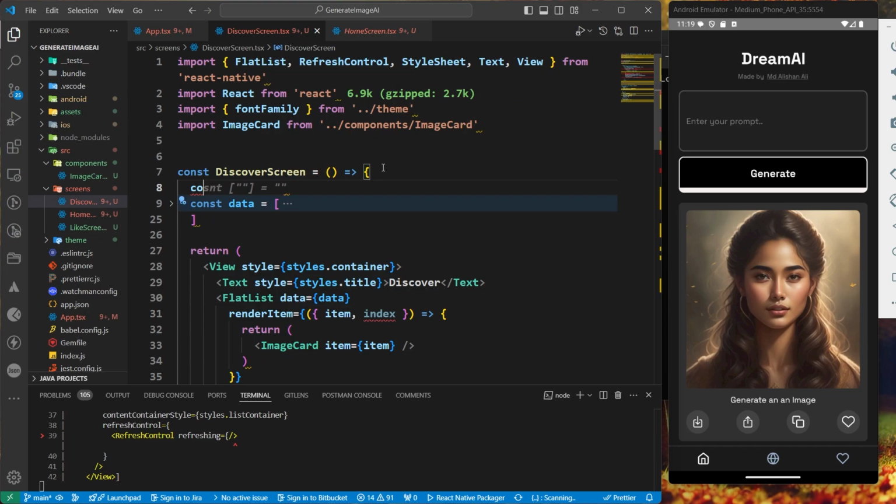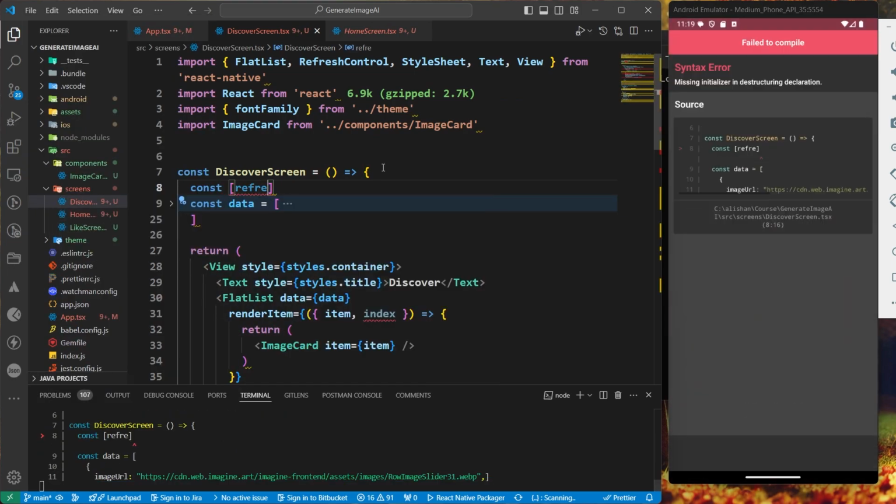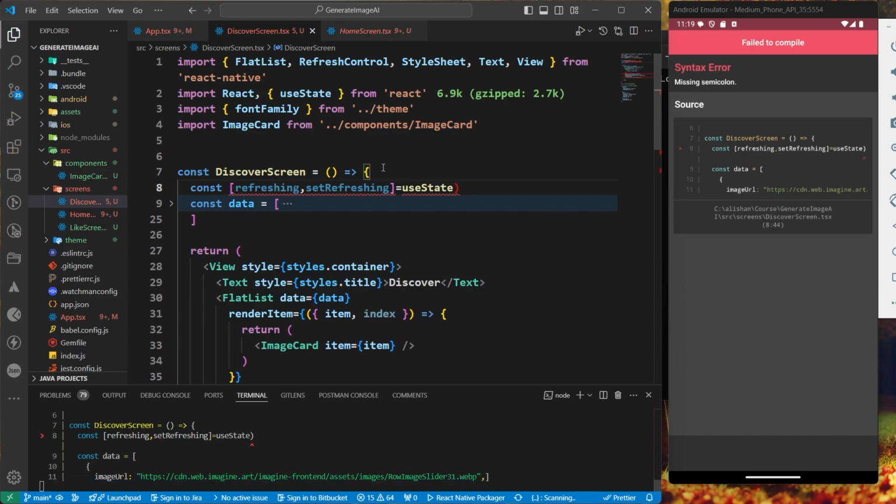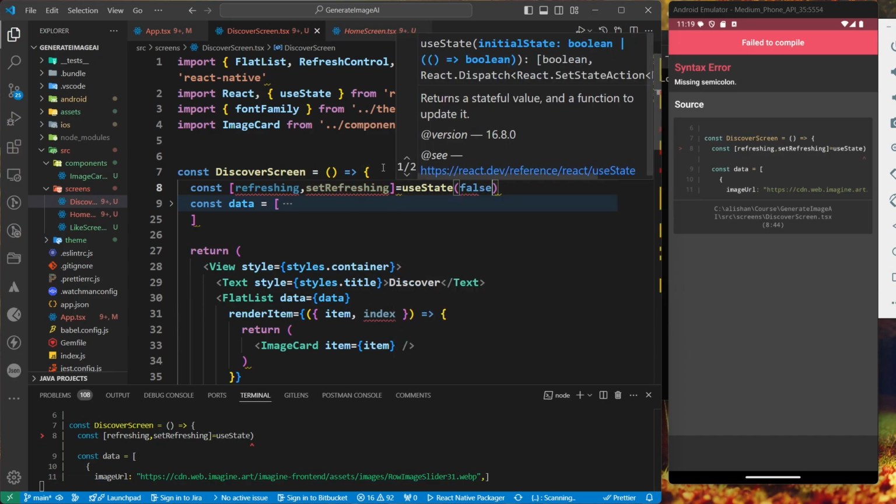We will utilize all this stuff to make the API call. If you see this on Instagram or Facebook, you can pull to refresh. That's why we have this variable, so the user can pull to refresh to get the updated data. So I'm going to add a set refreshing with useState, and by default it will be false.